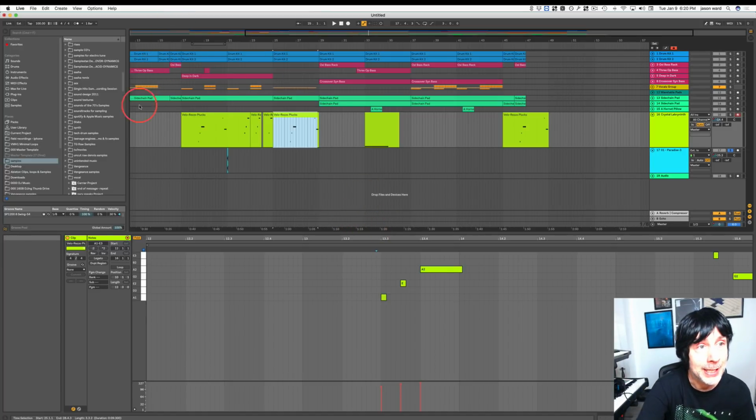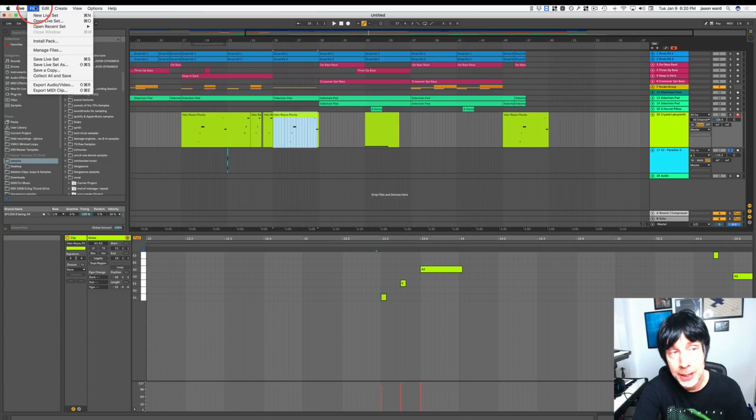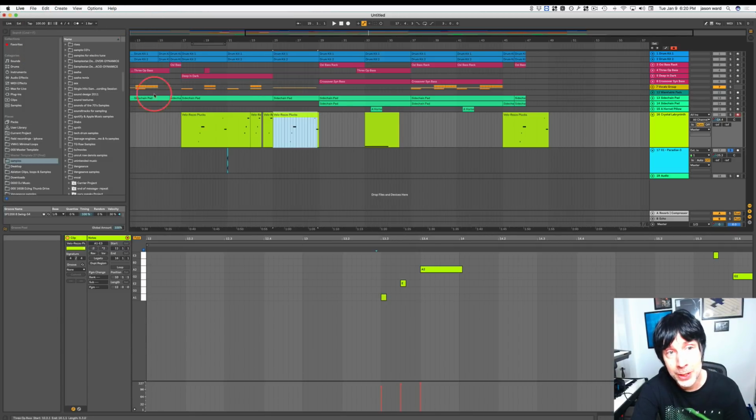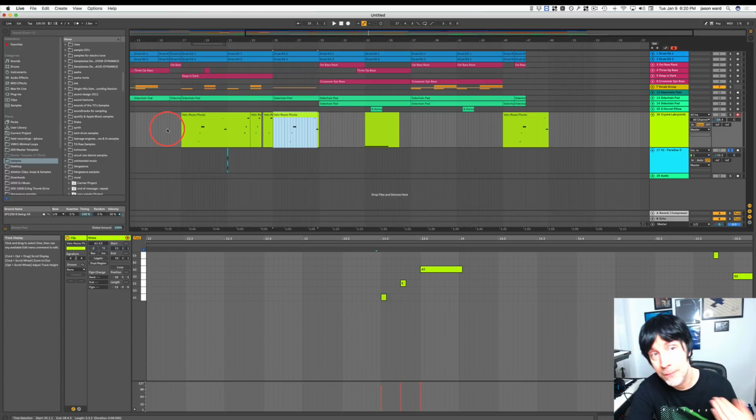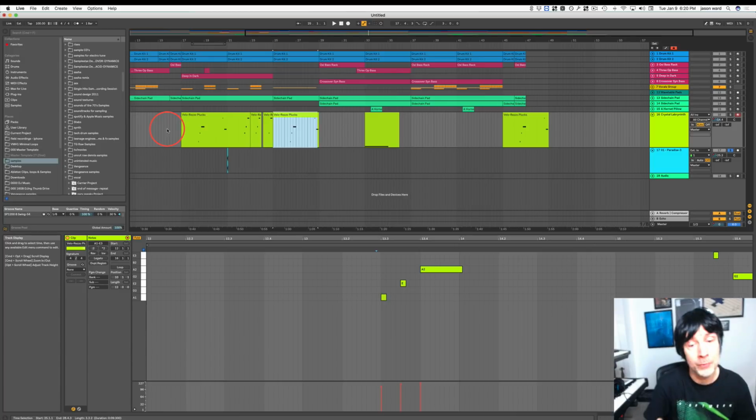So another cool thing is now when you save, and I'm not going to do this here, but when you save a song, Ableton is going to save different versions of that song automatically. So you don't have to do version 1, version 2, final version, final version, all that sort of stuff. Ableton's going to do that for you.